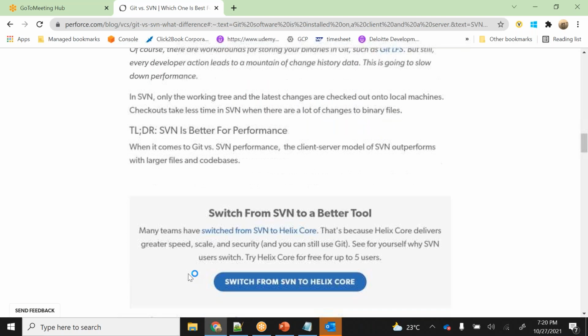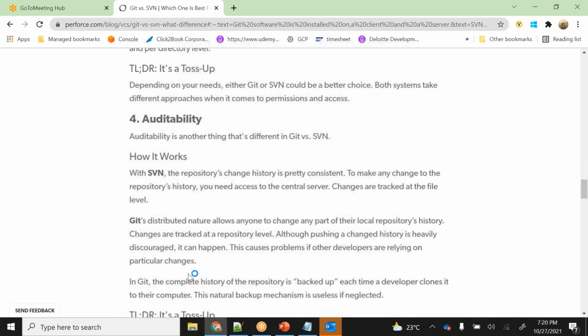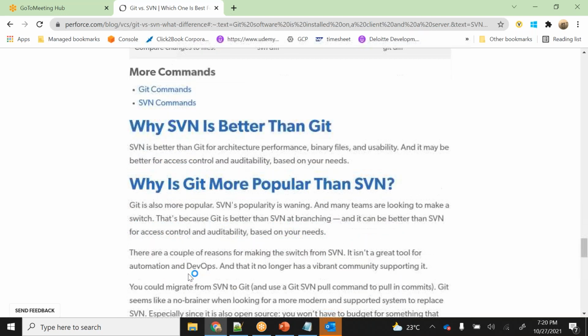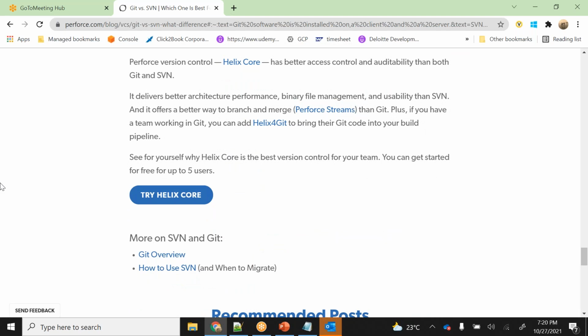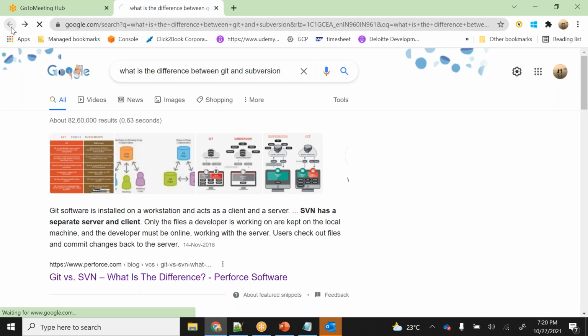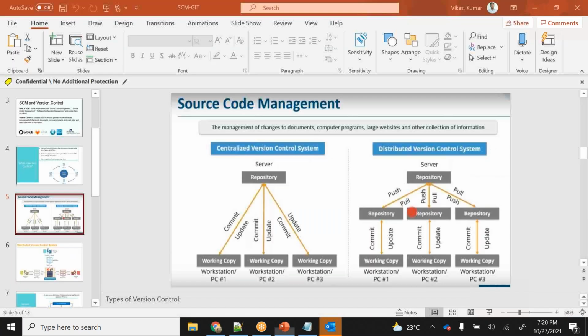Server architecture is what we discussed, and the other differences will be there, but the main difference is what architecture they are following. SVN follows the centralized version control system, and Git follows the distributed version control system. So that's the major difference between both of them. You can take it further ahead and also read how to migrate from SVN to GitHub or to Git.